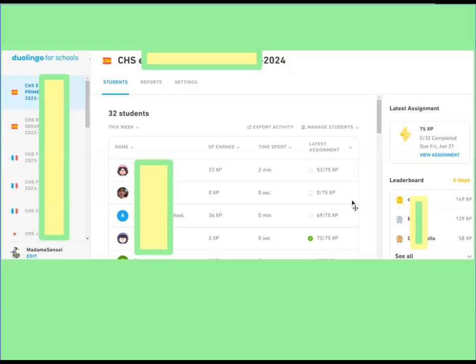Okay, so Duolingo has the advantage where you can create a classroom, and the second you enroll your students in the classroom, they're not going to see advertisements anymore. But this is how you track your students. Okay, so you can assign XP assignments and track your students, and I'm going to show you how to do this in another episode.